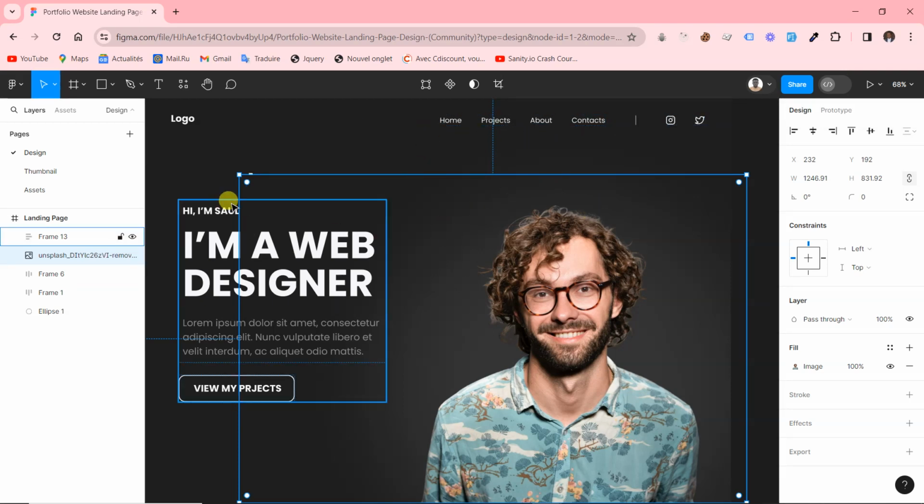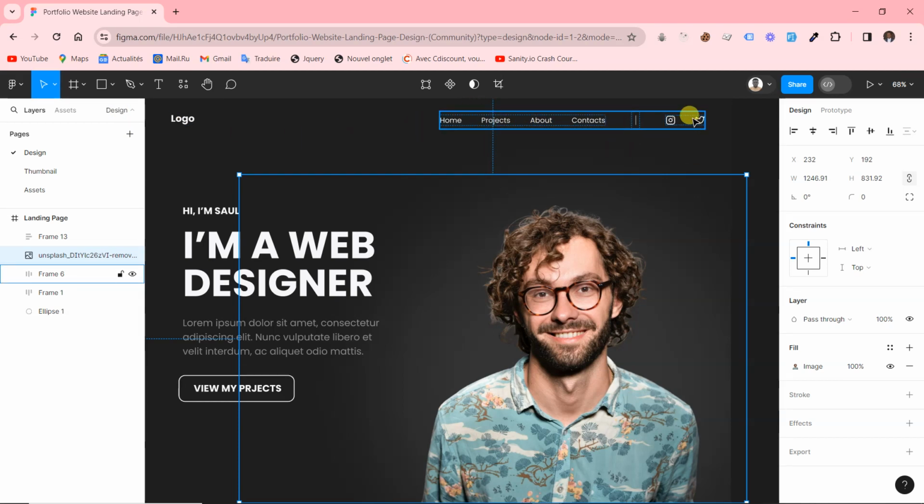Now you can see the idea is very clear. We need to have the header section, which is up here. It contains the logo, the navigations, and it has some social media icons here.